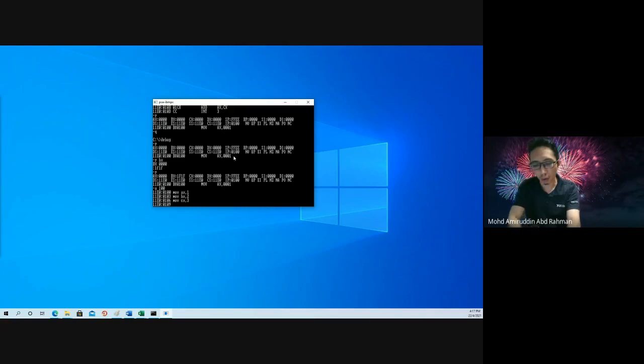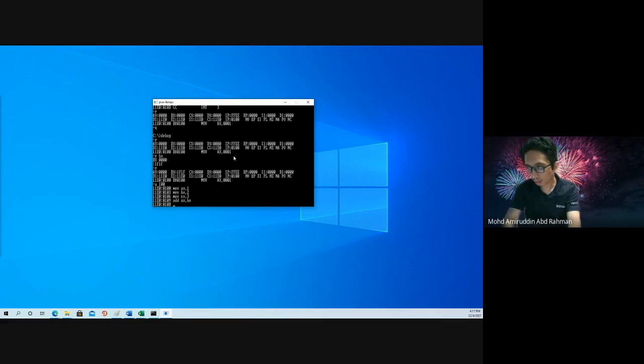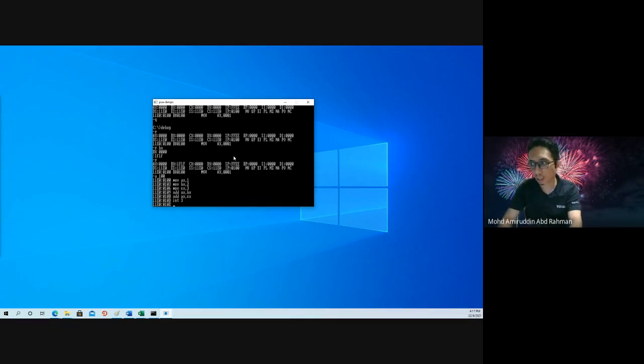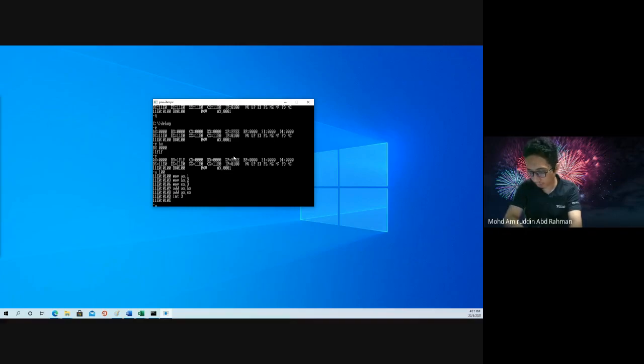And then I want to add BX to AX. After that, I want to add CX to AX as well. And then later I just do the interrupt. For the interrupt, you type the command and then press enter, and then press enter again.